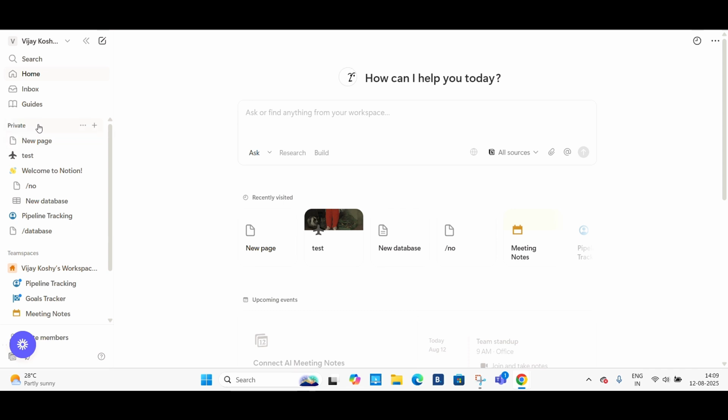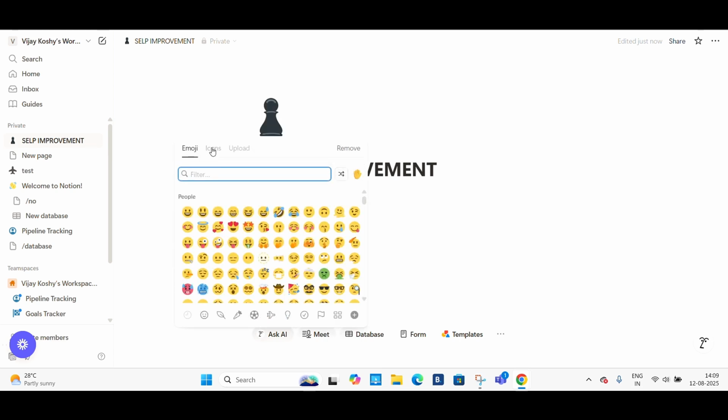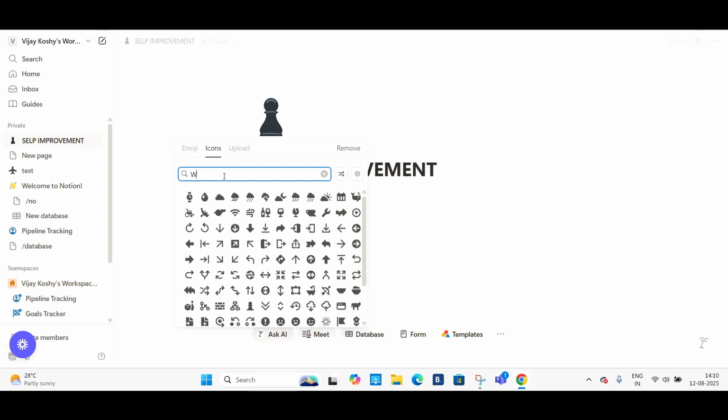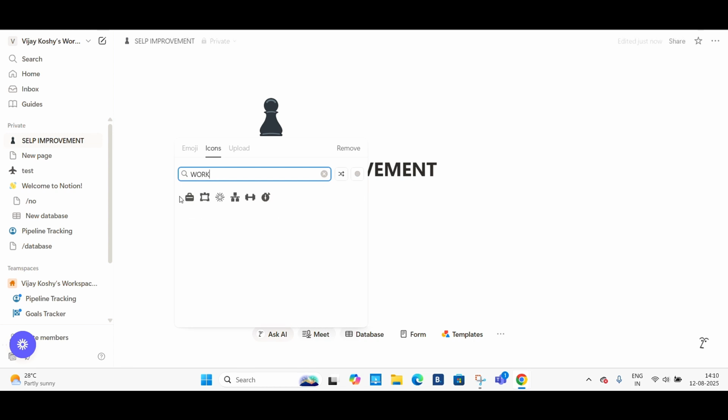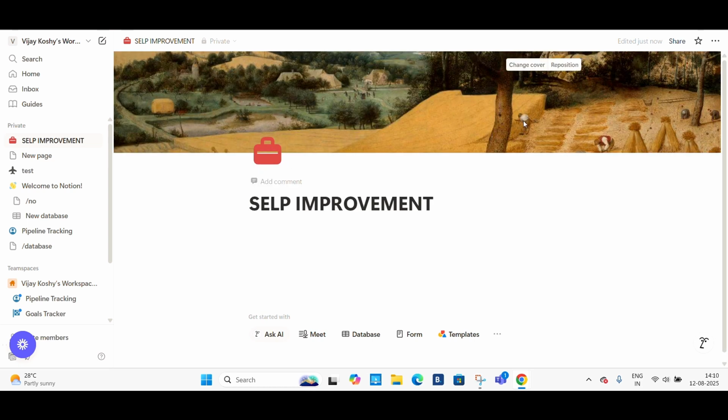But for now, let me just show you how you can add a page, and I have created a new page over here. So let's just say this is my self-improvement page, and I can add an icon if I want. So if I go here, an icon, let's say work. So let's add that icon, and maybe I can do whatever color I want. And also I could be adding a cover photo if I want.